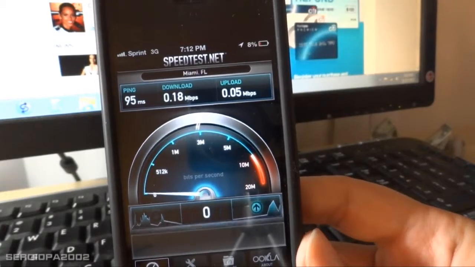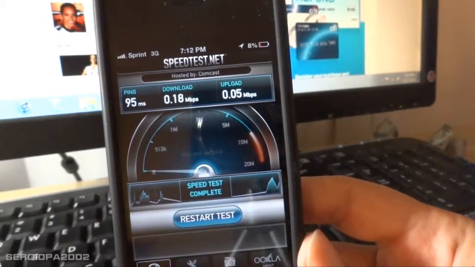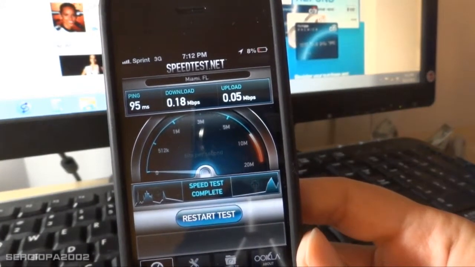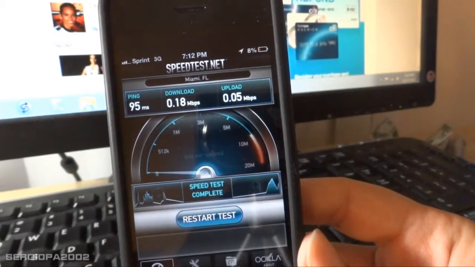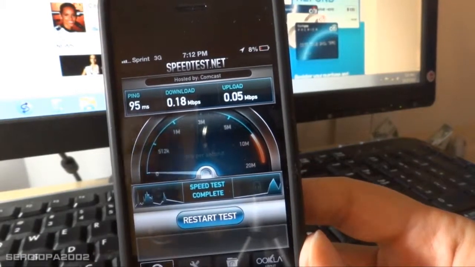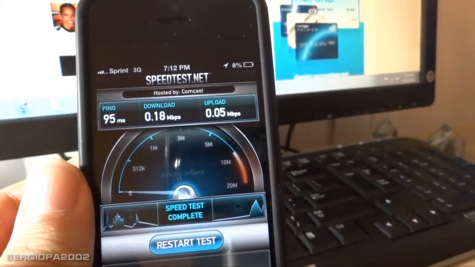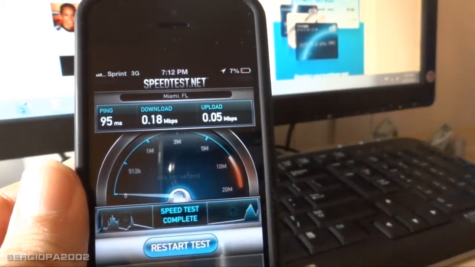Yesterday I tried this in 3G at the same spot, in the same place that I'm doing it now, and it was 0.3, so it was 3 times faster. Now it's only 0.11, which I think is because they are doing this installation at this moment. And the upload is really, really bad, 0.05. But still, this is enough to browse the internet. And of course, if you have a different carrier, it will be different.